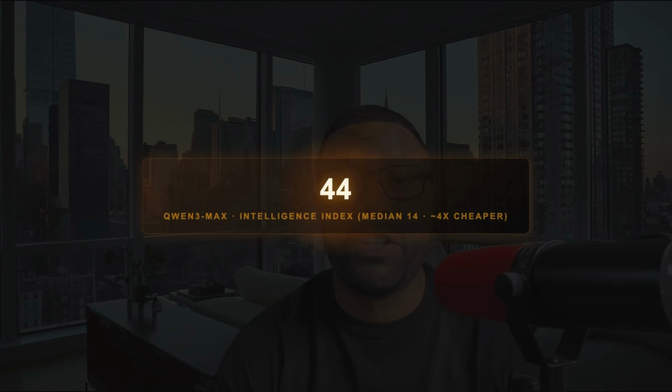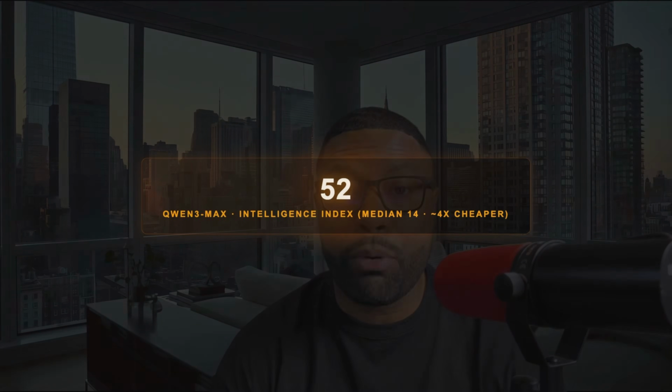Now here's my take. This is the moment a lot of us have been waiting for, and a lot of us have been worried. The price-to-performance gap between Western AI and Chinese AI just collapsed. On the Artificial Analysis Intelligence Index, Qwen 3.6 Max scored 52. The median for models in that price tier is 14. So you're getting roughly 4 times the intelligence per dollar.